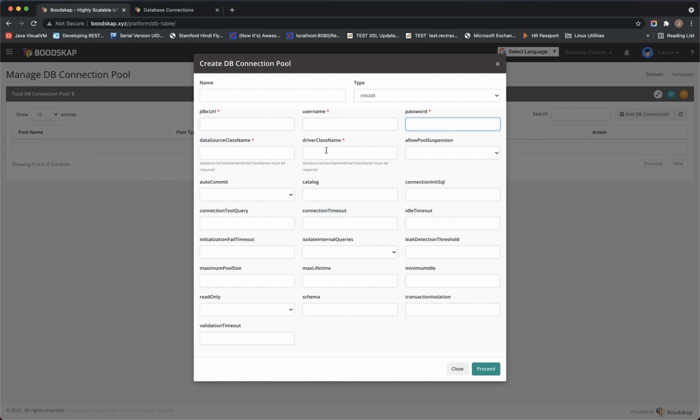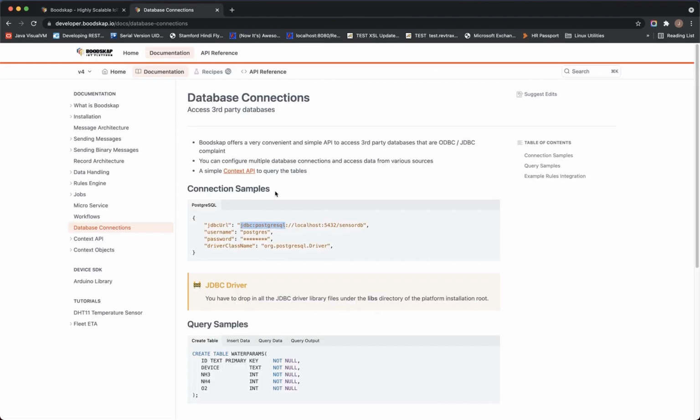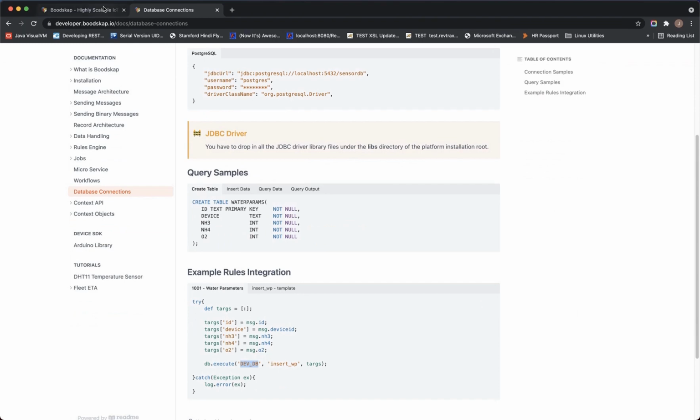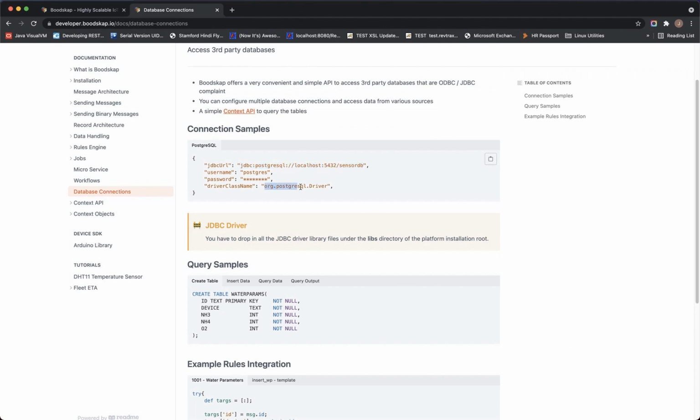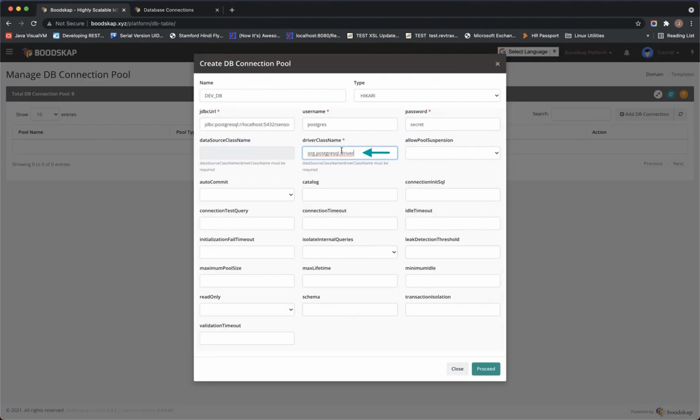All you need is the JDBC URL, username, password, either the driver class name or the driver source class name. Also, you need to give a name. In my case, I'm going to give it as DEV-DB. JDBC URL, I'm copying this. Username is Postgres. And the password is secret in my case. And the driver class name. This should be enough for the basic connection pooling.